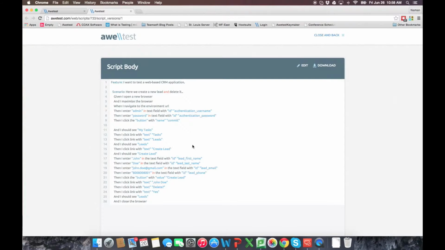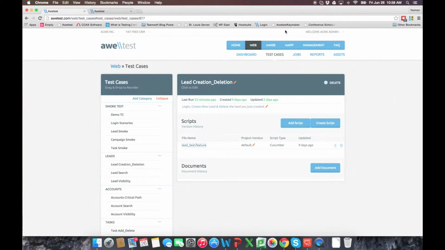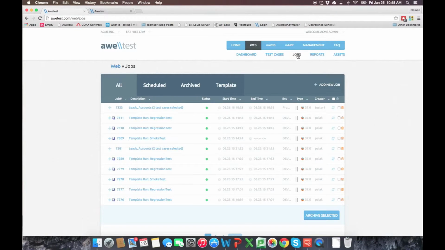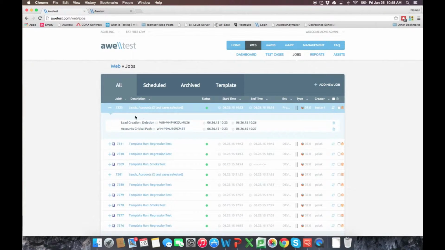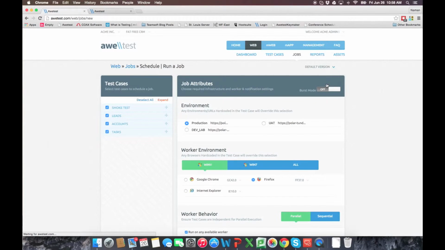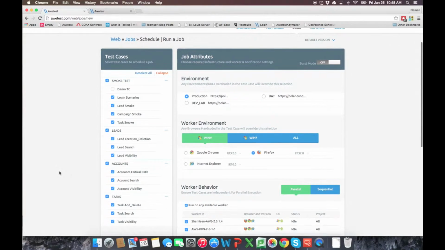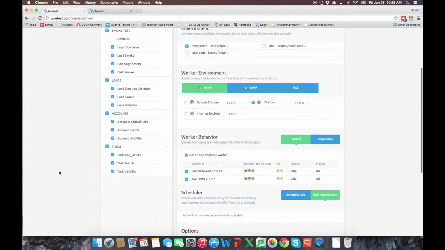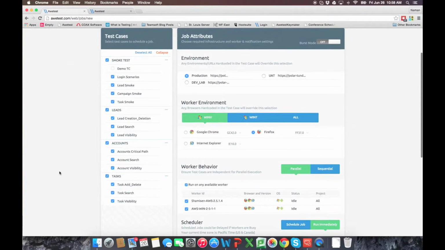Next, we navigate to the jobs page. Here you'll see a list of past jobs that were executed, the current status, and if you expand the job, you'll see the specific test cases executed. Running a new test is essentially creating a new job. So we add a new job and it takes us to a form where we can configure the various attributes that we want to test. As you can see, it's a simple, easy to use, intuitive interface. This is something that penetrates all through the Awetest platform.